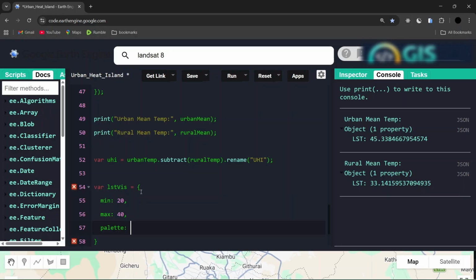So the palette is the color, and this is a list of colors. So we need to have blue color, like that. Then we need to get cyan color. Then we can also have the green color, green, and let's have yellow. Then lastly, let's have red.